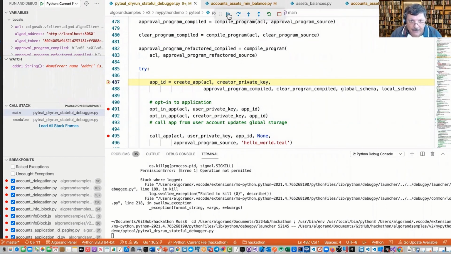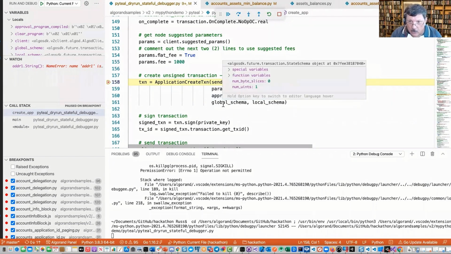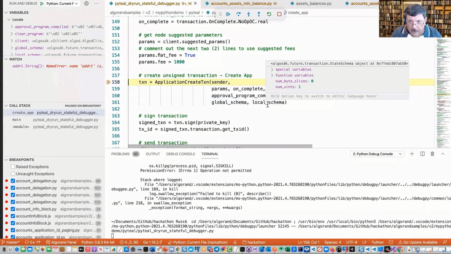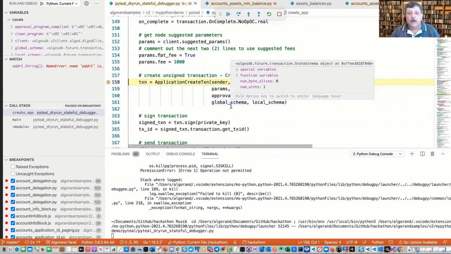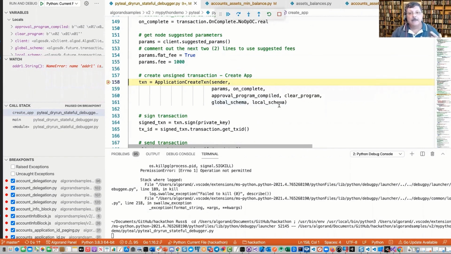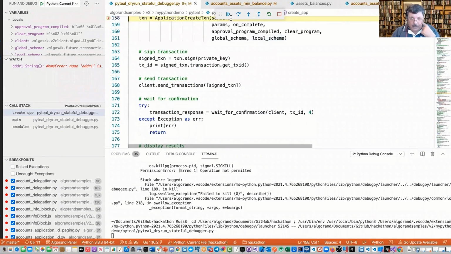When you create the app, it's going to call this method here, application create TXN. This is going to take that compiled program that we did up above. And there was also a global and local schema defined up above for the number of variables you would have, both on the global for numeric and byte arrays, as well as for local for numeric and byte arrays. That's what you'll be seeing displayed on the output down below.